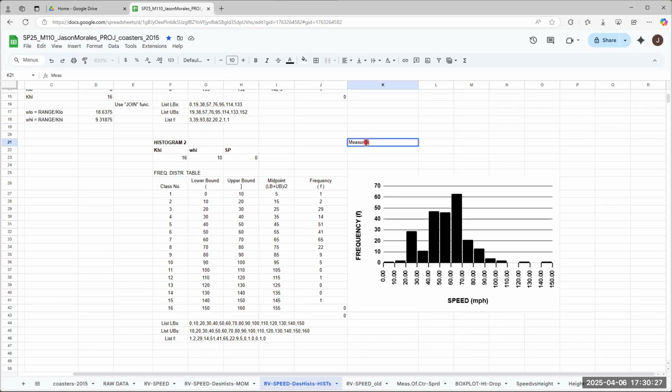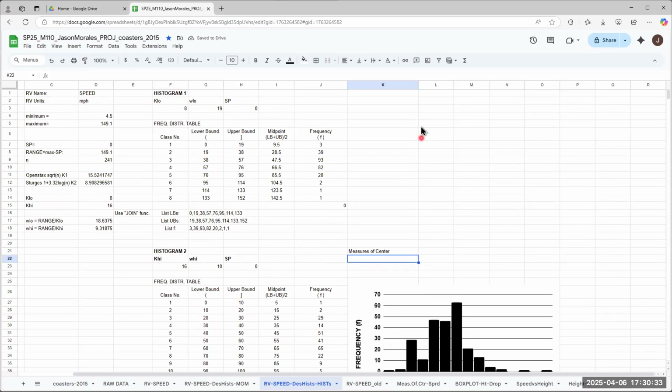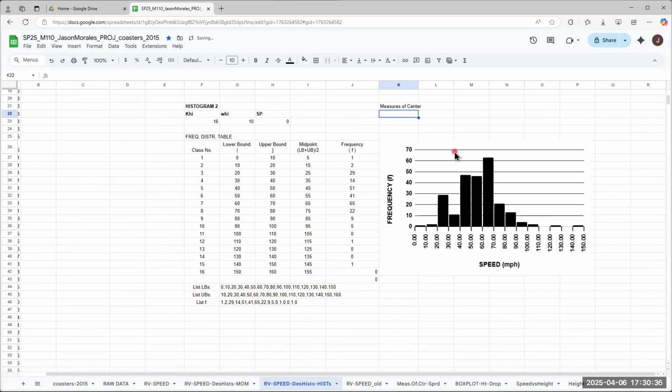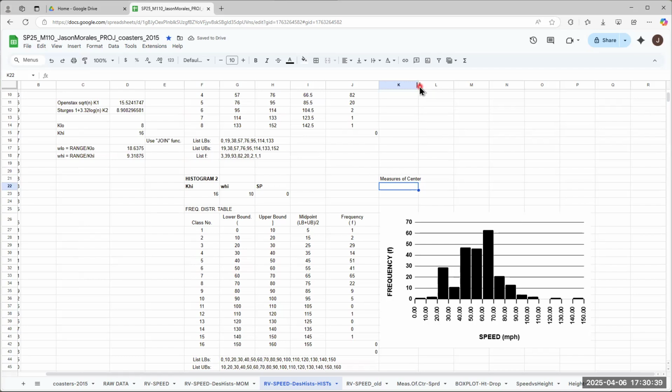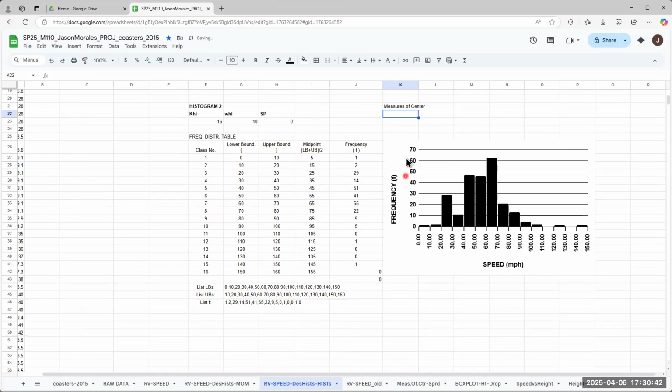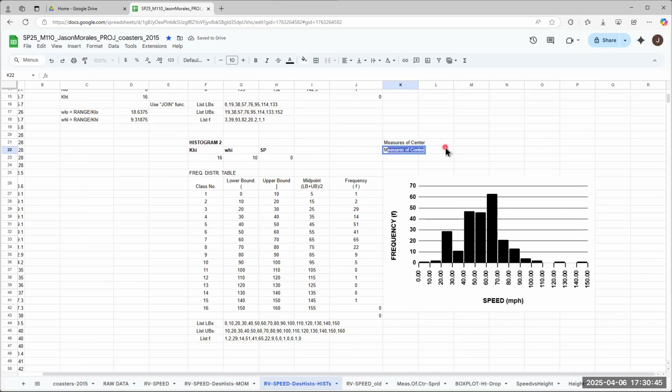So just here, I'm going to type measures of center. Okay, and let me make this a little bit narrower. Okay, that looks fine. And under measures of center, we have the mean, the median, and we're going to calculate the arithmetic mode. Okay, and so I'm going to go ahead and select these and make them bold. So we need to calculate the mean, the median, and the mode. All right, let's flip back over to the MyOpenMath problem.